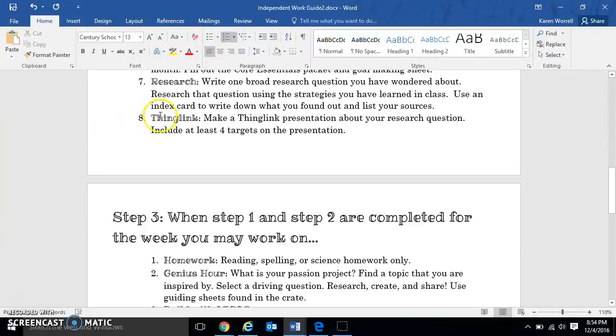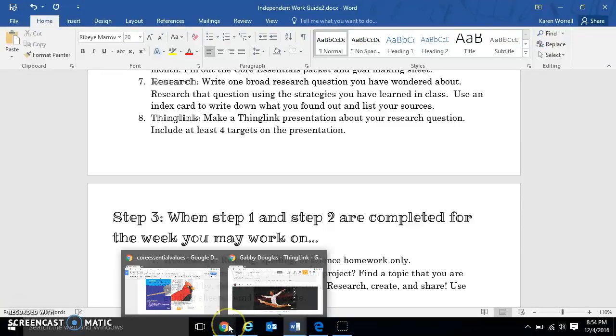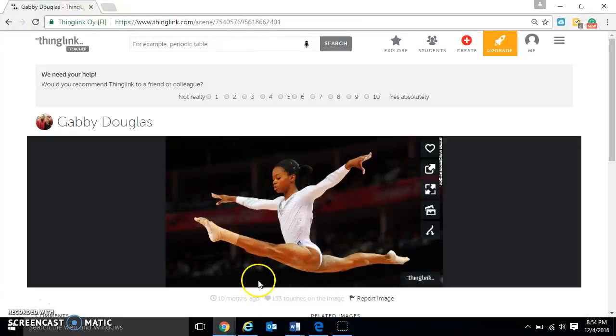Once you feel that your card is complete and you've answered your questions sufficiently enough, then you're going to go into ThingLink, and all of us are going to have an account. Any day now, I'm going to be getting to set it up, so you'll be taught how to do this soon. You're going to make a ThingLink presentation about your research topic, and you need to include at least 4 targets on the presentation.